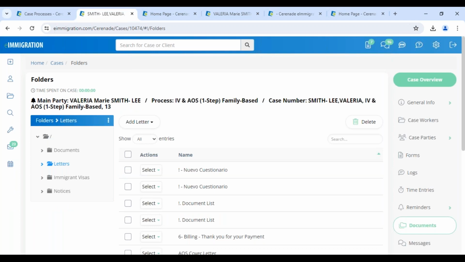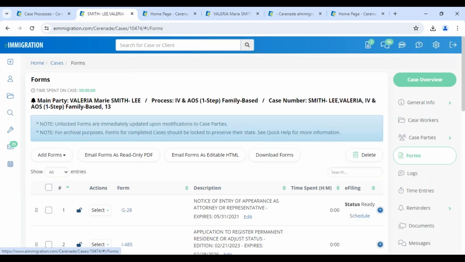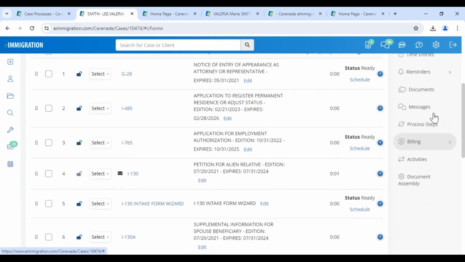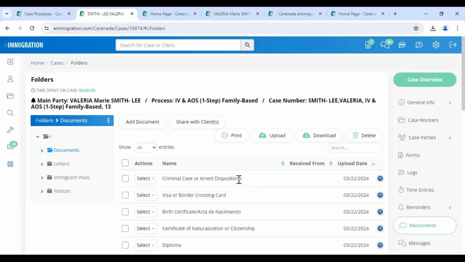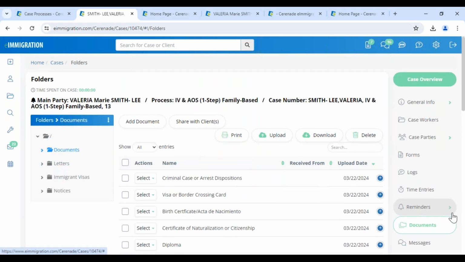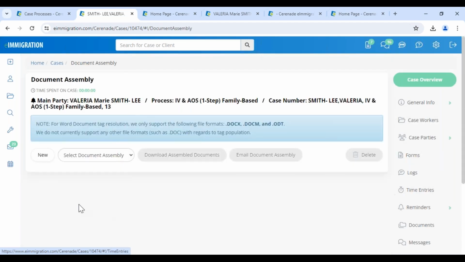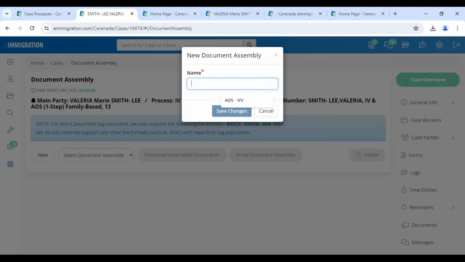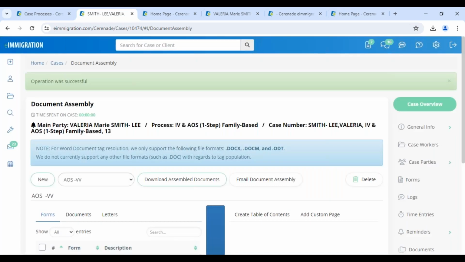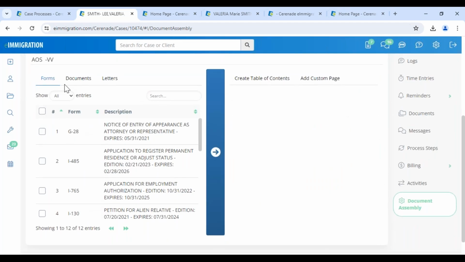We call it document assembly. For that, at this point, I've worked with the forms, I have the evidence received, I have my cover letters, and now I click on document assembly. It's at the bottom of the menu. I'm going to click new. All right, so sure, why not? AOS, my initials, and then save changes. And you can always change this.